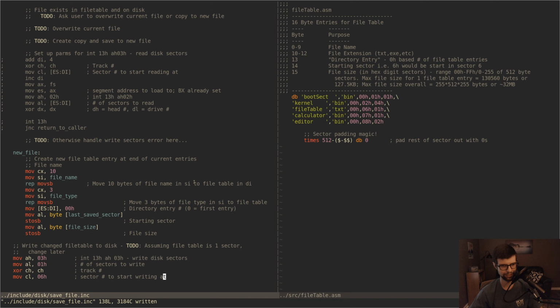We're going to write to sector 6. We're going to write one sector because that's how we have it defined here. Sector 6 is where it starts, and its file size is 1. Okay, DH is the head number, so we can just XOR that. And DL is the drive number, so really we can just XOR DX here.